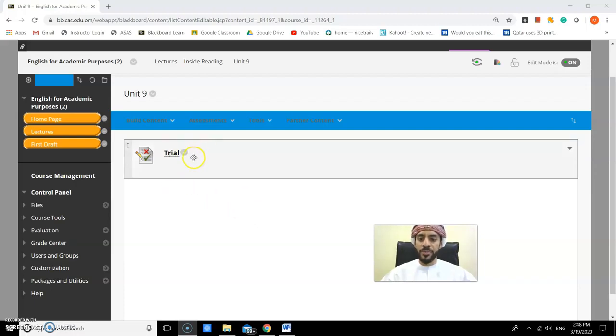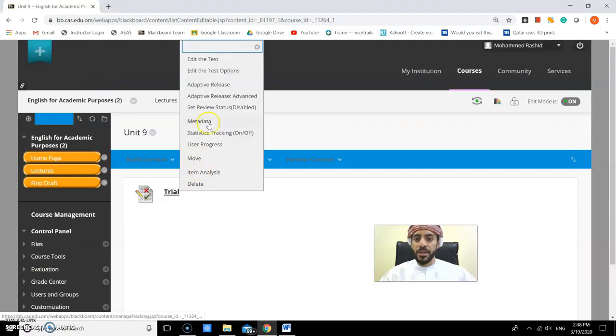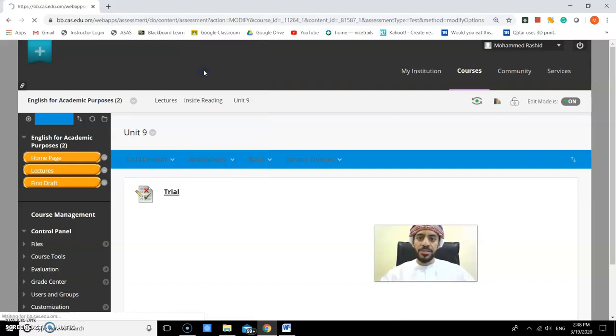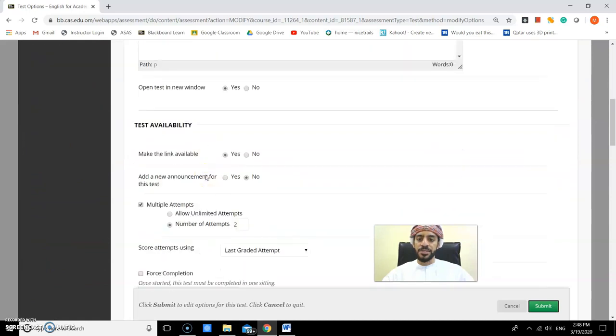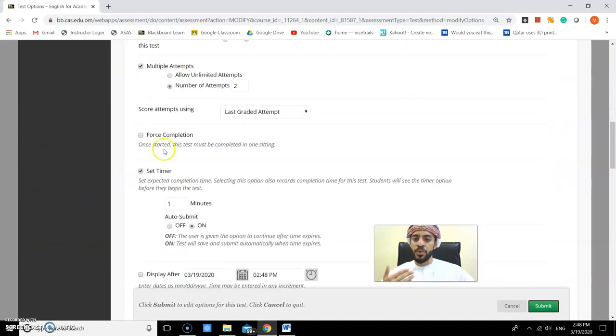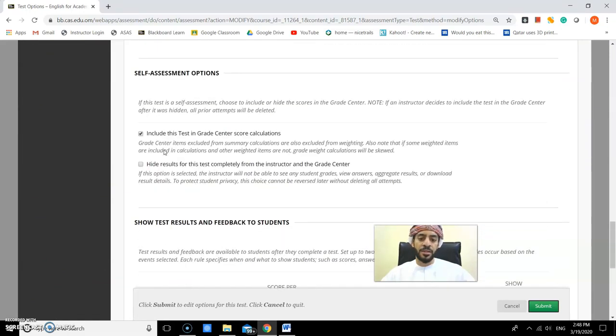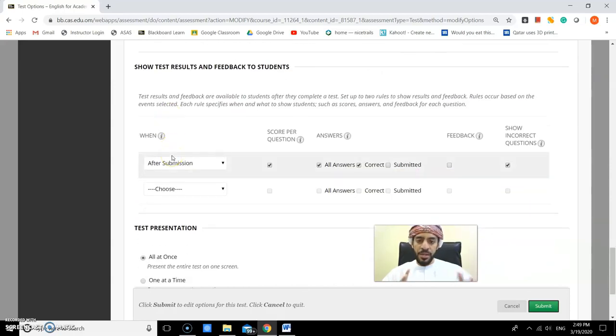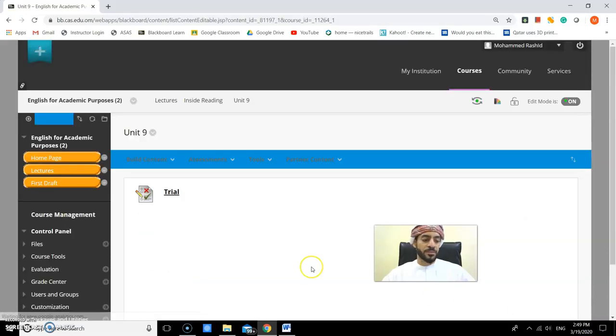There you go. So now you have your test. The thing I wanted to mention was this. Once you move your mouse over the arrow there and click it, you will have two things. Edit the test, which is editing the questions themselves and the points assigned to each question. And edit the test options. This is where we edited the time and availability, the number of attempts, the timer, and everything. So there are two different things, and you have to make sure that you know the difference between these two.